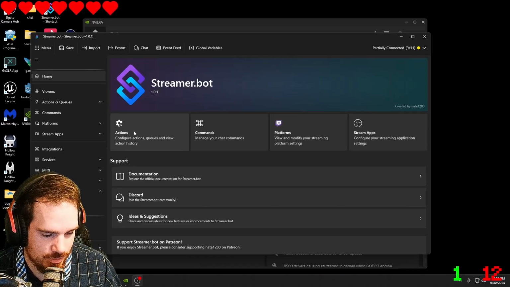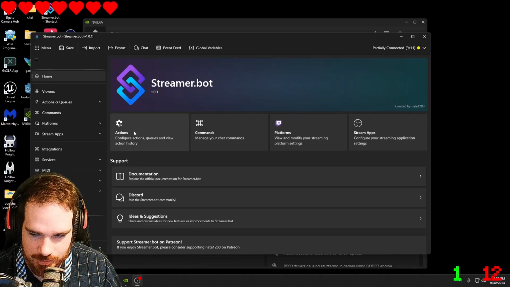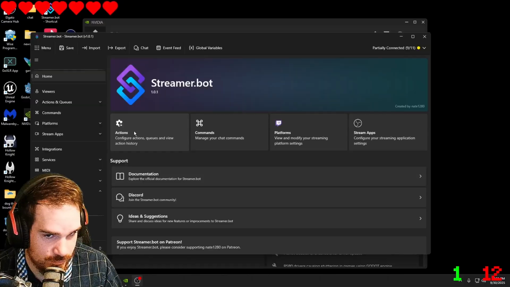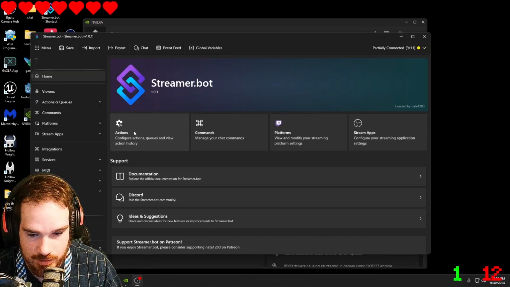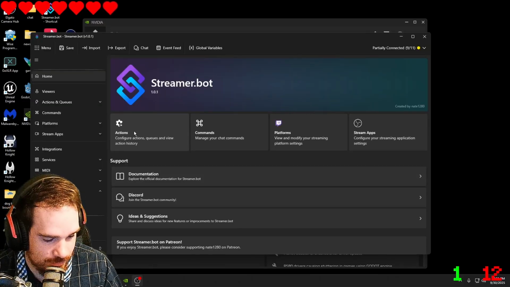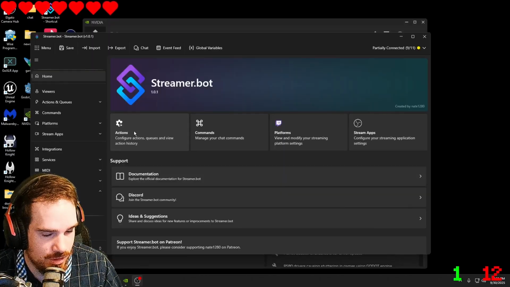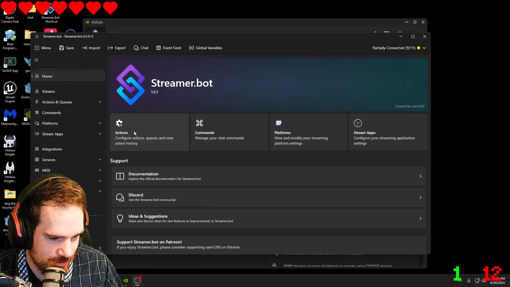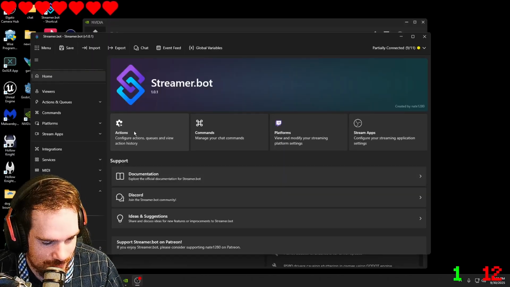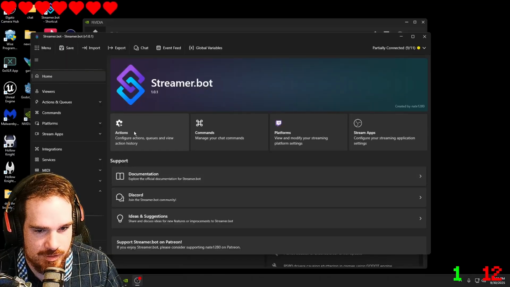Hello and welcome. Today I want to show you how to make a chat overlay for Twitch, Kick, YouTube, whatever you want. It also supports multi-chat. One disclaimer, it's experimental and subject to change. That's what Streamerbot says. The first thing that we're going to do is click on chat.